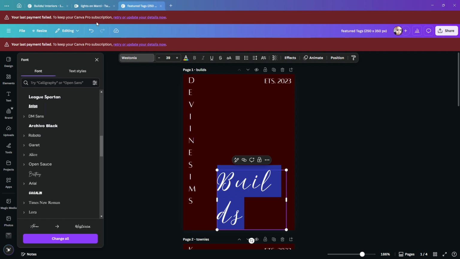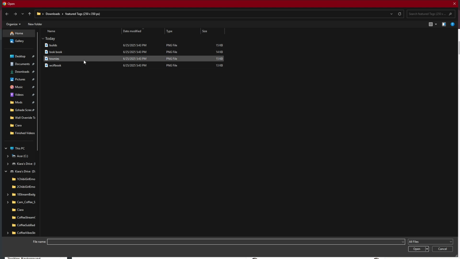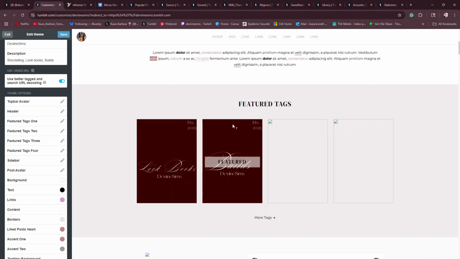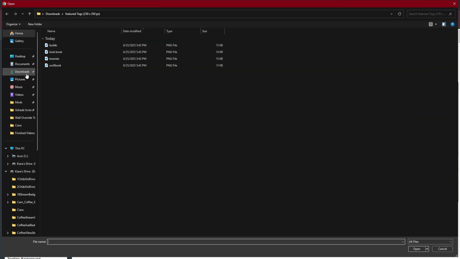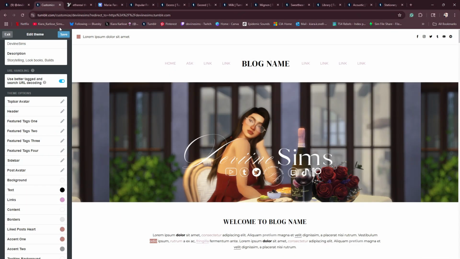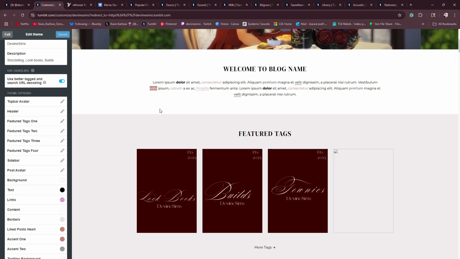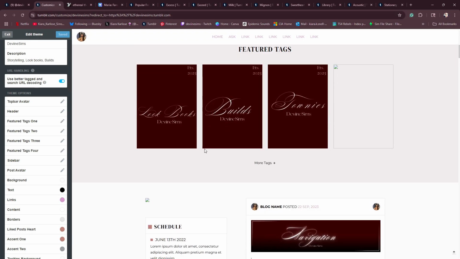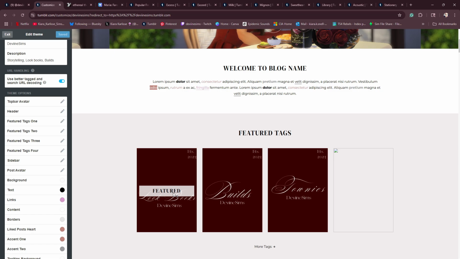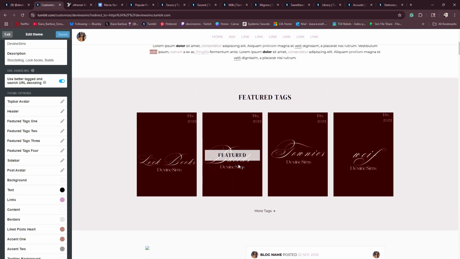Where's the font that I used? And then featured tag 3 is gonna be townies. Open. And featured tag 4, choose photo. I have to re-download it. It's my where can I find post. Open. And then hit save. You want to hit save every time, and it'll kind of slowly update, because Tumblr is weird like that. And then here it is. And then instead of it saying featured here, we're going to change that, and it's going to say lookbooks, builds, townies, and where can I find.